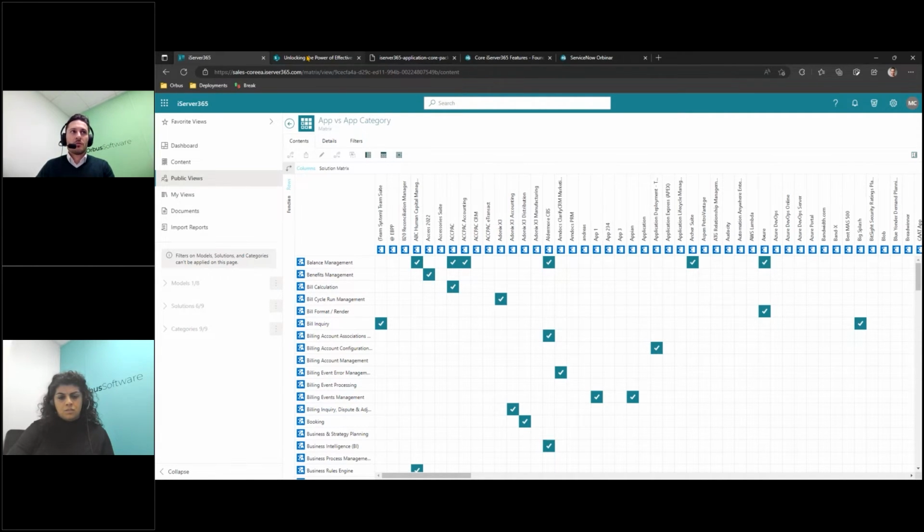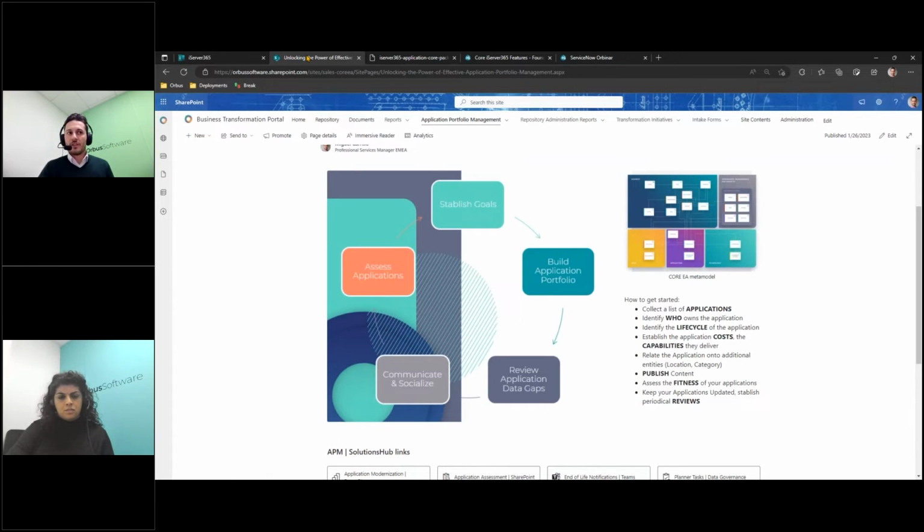So, if we go back to the cycle and we have finished reviewing our application data gaps, we are in a position now to start communicating and socializing our application portfolio initiative. And what better place to do that than using your SharePoint capabilities. Here, be selfish. Show as much as you can. Develop SharePoint in a very attractive way to engage with your audience.